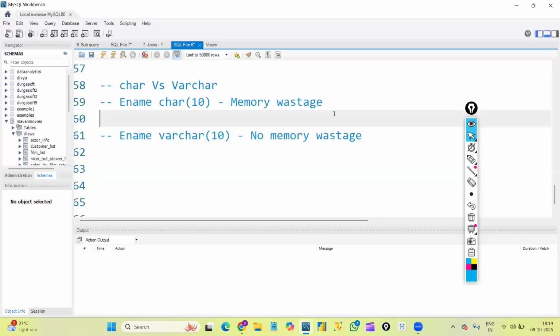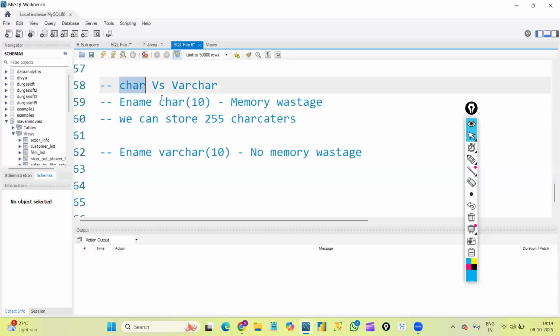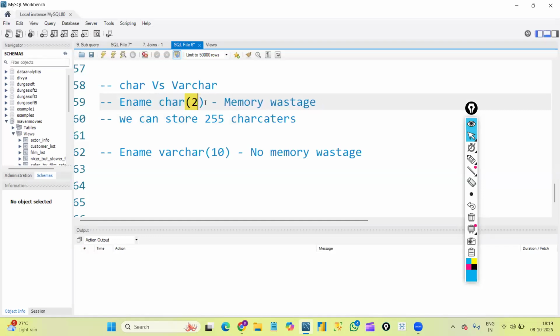And second point, in char, we can store 255 characters. Only 255 characters we can store inside char. That is up to 255 only. I can define the length here, but I can't define more than that because there is a limit here. We can define up to 255 size only.